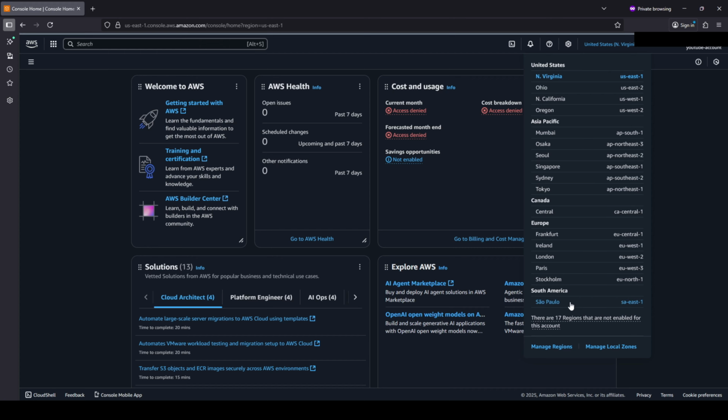These are the regions that we can see over here. So you have Northern Virginia, that is US East 1, US East 2, West 1, West 2, AP South 1, and it just goes on and on. And you can see that you can also manage more regions, and a couple of regions are still not enabled for this account. So why do we have access to our region?